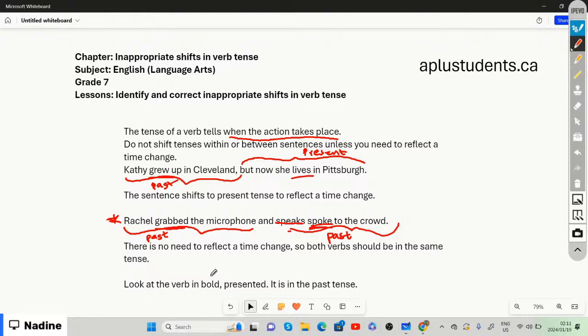So once again, inappropriate shifts in verb tenses is where we're using specific tenses incorrectly. Within a sentence, you'll have two different tenses that are used incorrectly without even reflecting a time change. If you do reflect a time change, then it is totally understandable. But if you're doing it without realizing, because the wording is incorrect, then that sentence is incorrect. Basically, the tense of a verb tells when the action takes place.